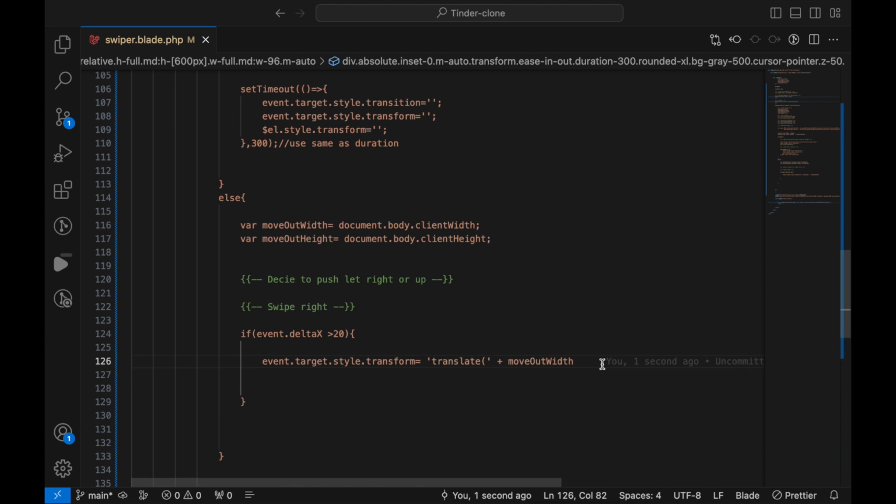If it is scrolled to the right, the plus pixels. Make sure there's no space between this single quote and the pixel. Remove the space. Comma. There are 10 pixels. This is just the rotate.